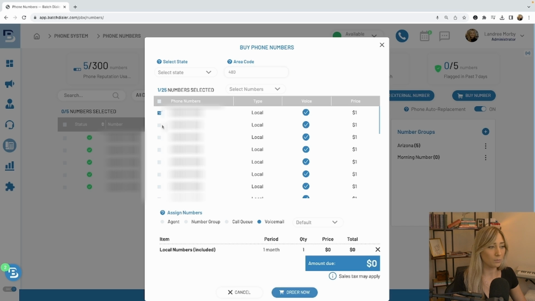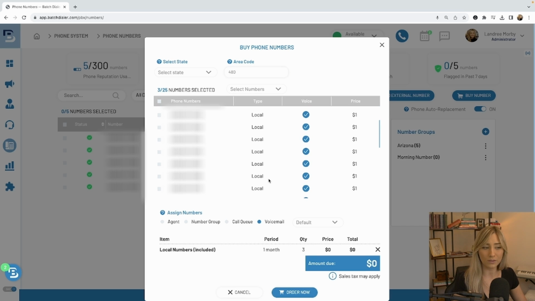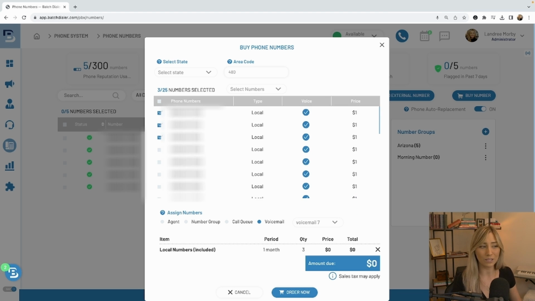So I'm going to just grab a couple of these just to show you how this works and assign them to that voicemail you just created. I'm going to grab right here at the bottom, voicemail 7. So anytime somebody eventually calls these numbers back, once I actually start reaching out, they're going to hear that greeting that I just made and be able to leave me a message.